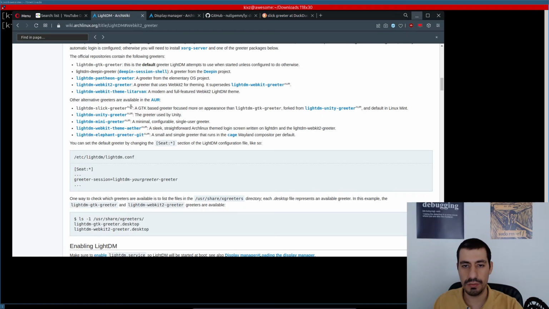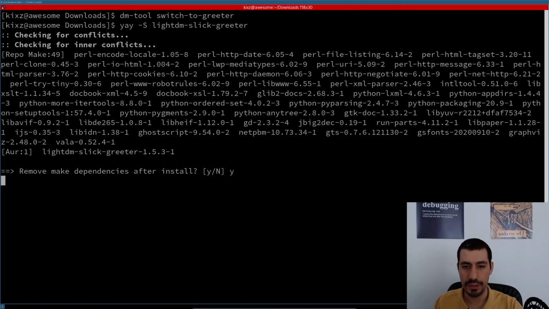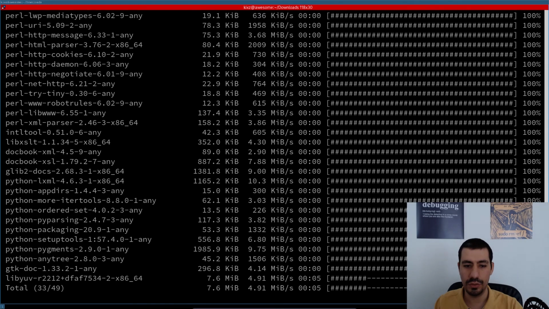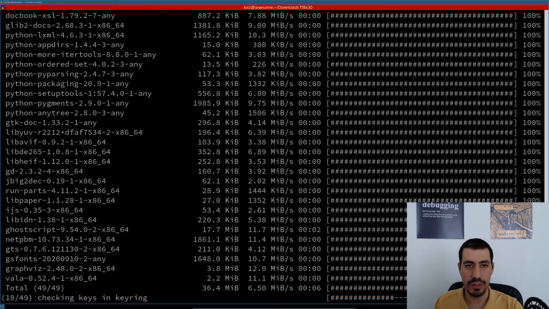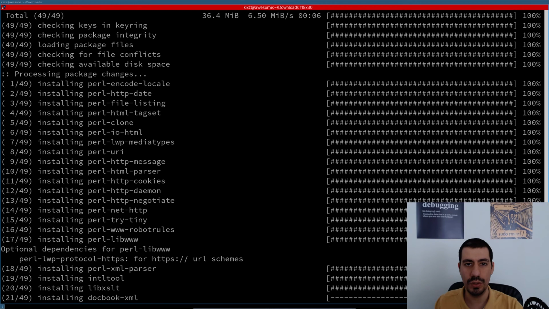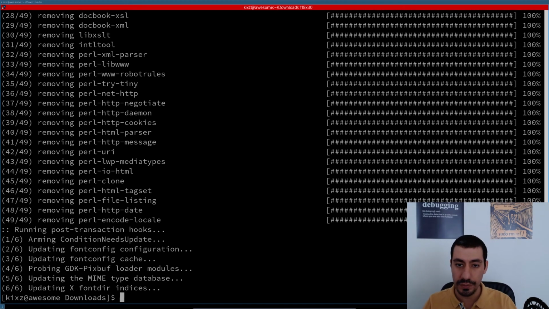Since this one is not available in the official repository, I have to install it via AUR. For that I'm going to use yay, lightdm-slick-greeter. Yes, remove the dependency, no change. And now it is going to install. It requires compiling the source code and then installation. It is going to take a while. I'm going to pause the video, and once it's done, I will resume. Okay, installation of the Slick greeter has finished.